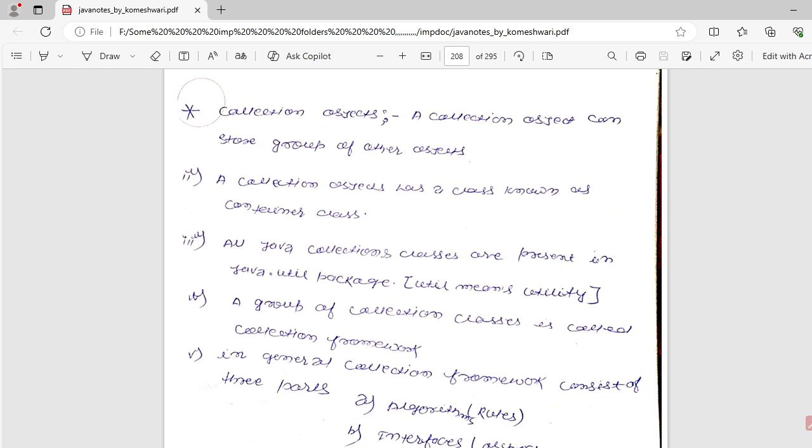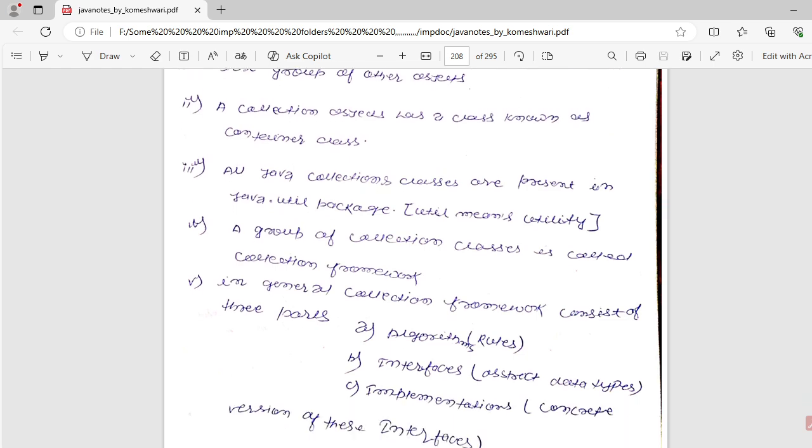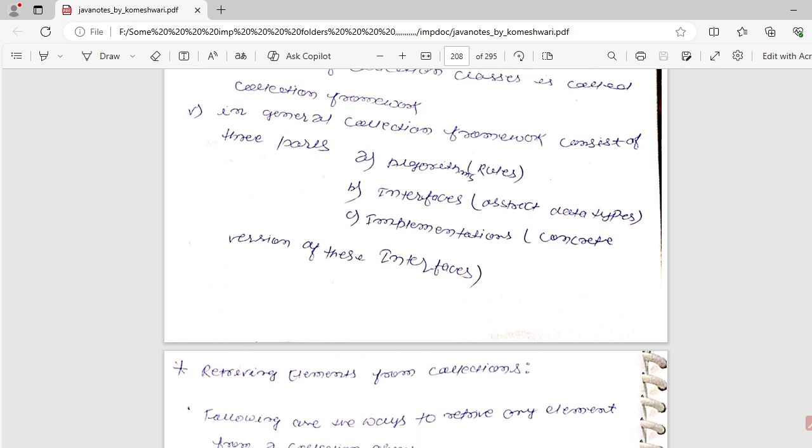A collection object can store a group of other objects. What is a collection object? A collection object can store a group of other objects. A collection object has a class known as a container class. All Java container classes are present in the java.util package, and a group of collection classes is called the collection framework. In general, the collection framework consists of three parts: algorithm, the interface, and the implementation.